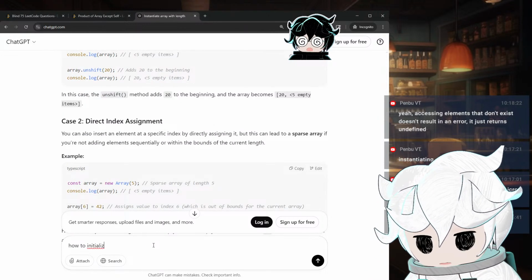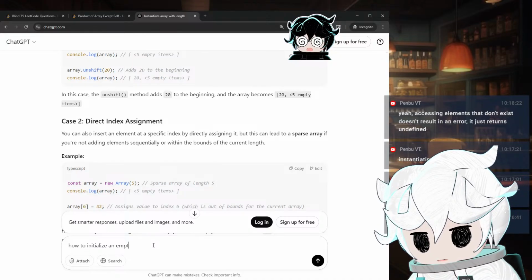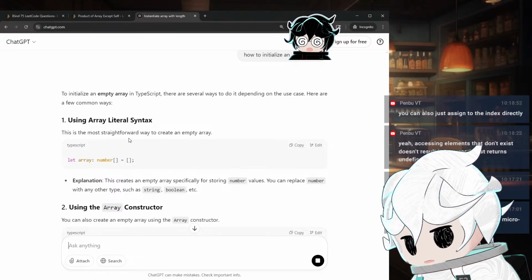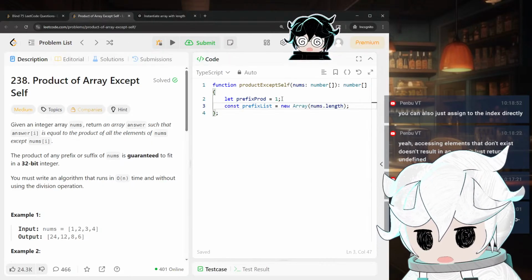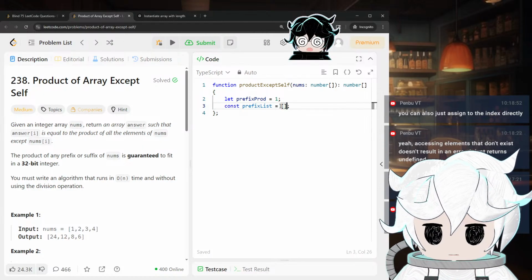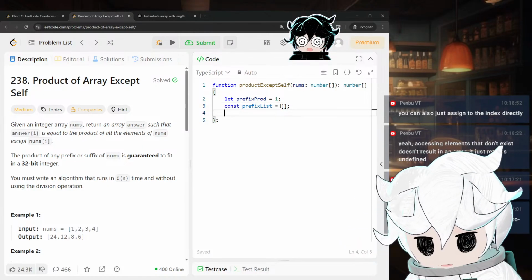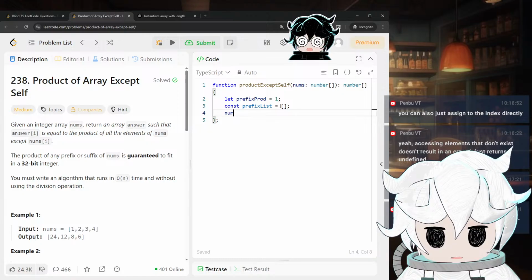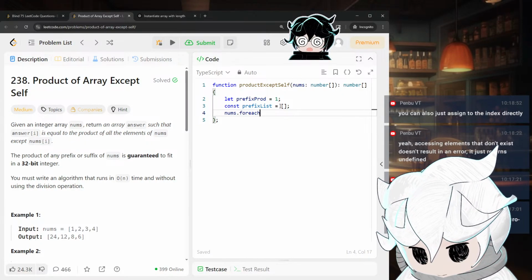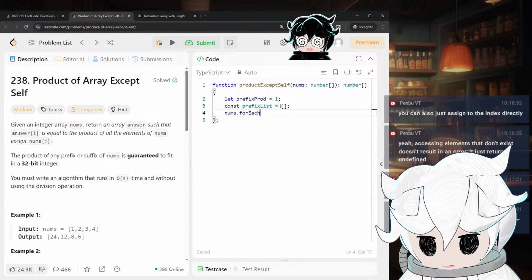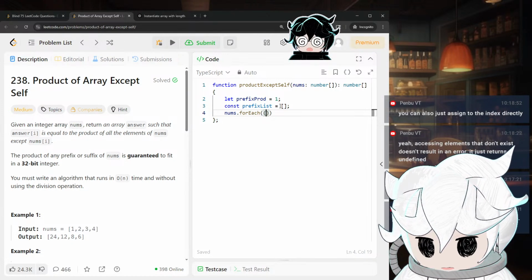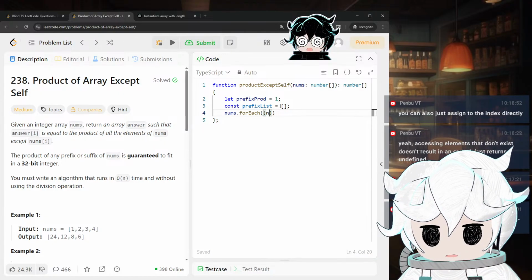What's the most popular way to initialize an empty array? Oh, that's it. Okay. So I really could have just done it like that. Sick. So then we iterate through nums dot forEach, every num.